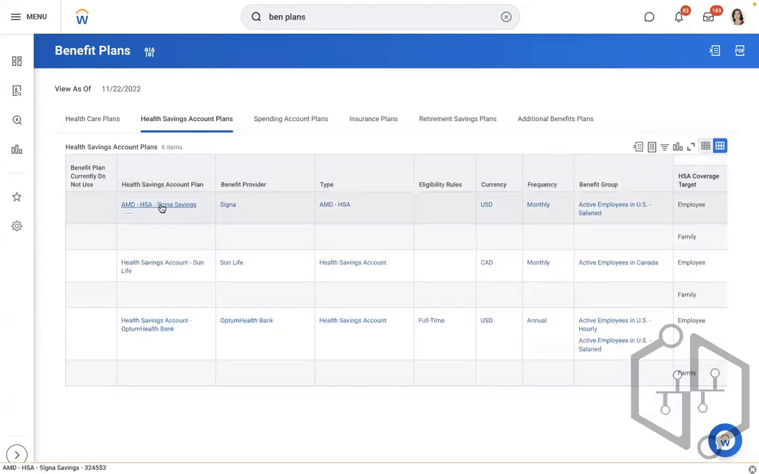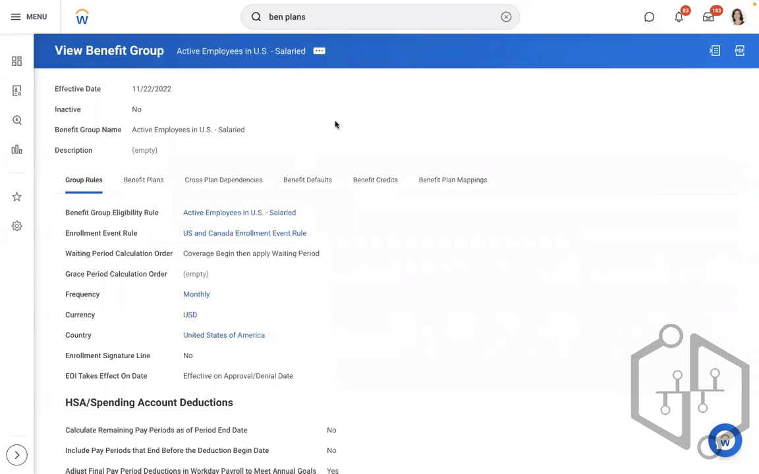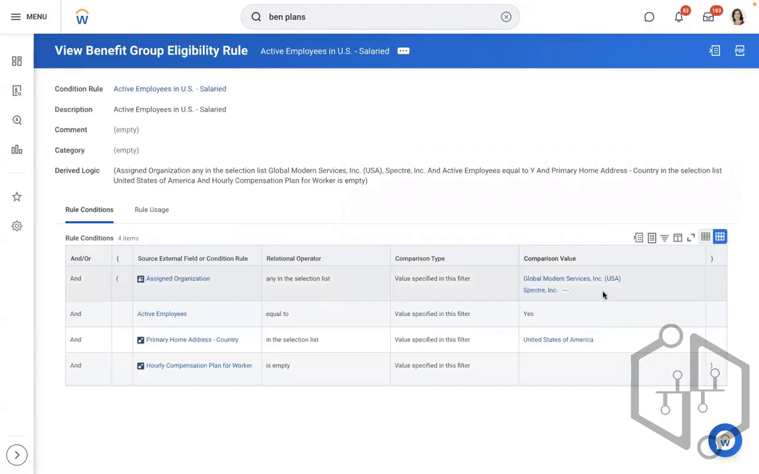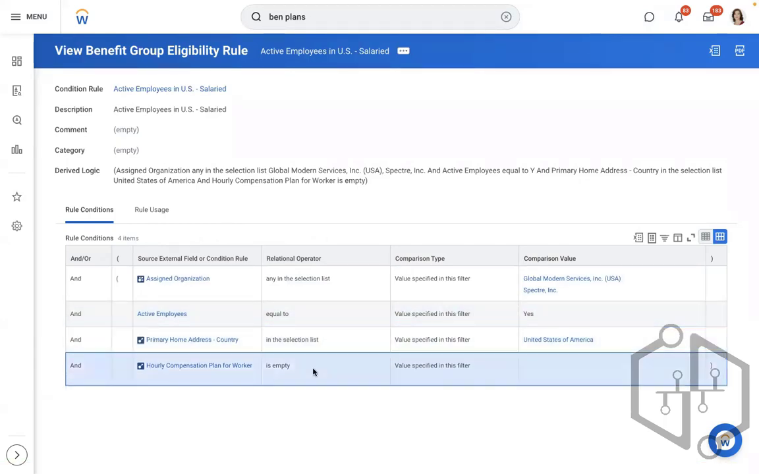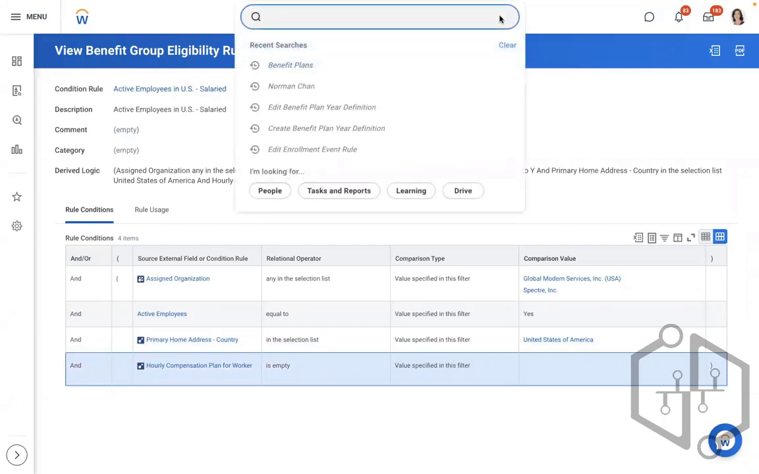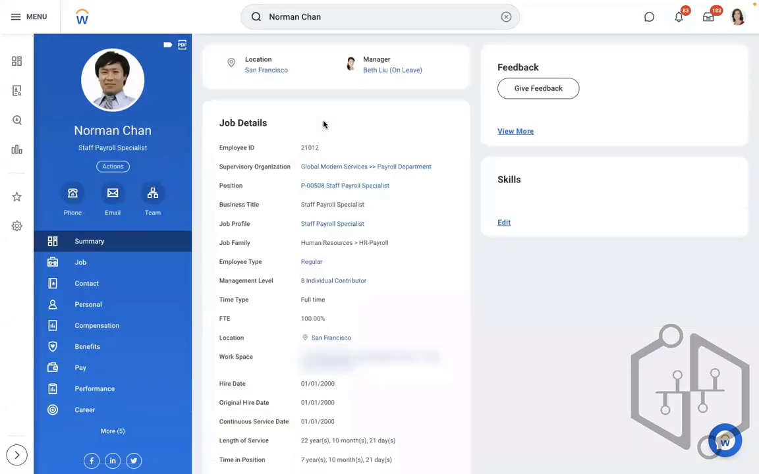If pay rate type is not maintained there, he has not met the eligibility. If you go to this eligibility rule, they're saying the employee should be of this company and the employee status should be active. Employee must be part of country USA and hourly compensation plan worker is empty, which means the employee should not be on an hourly wage plan. But at the worker level, pay rate type is not maintained at all. So he's not getting the eligibility.